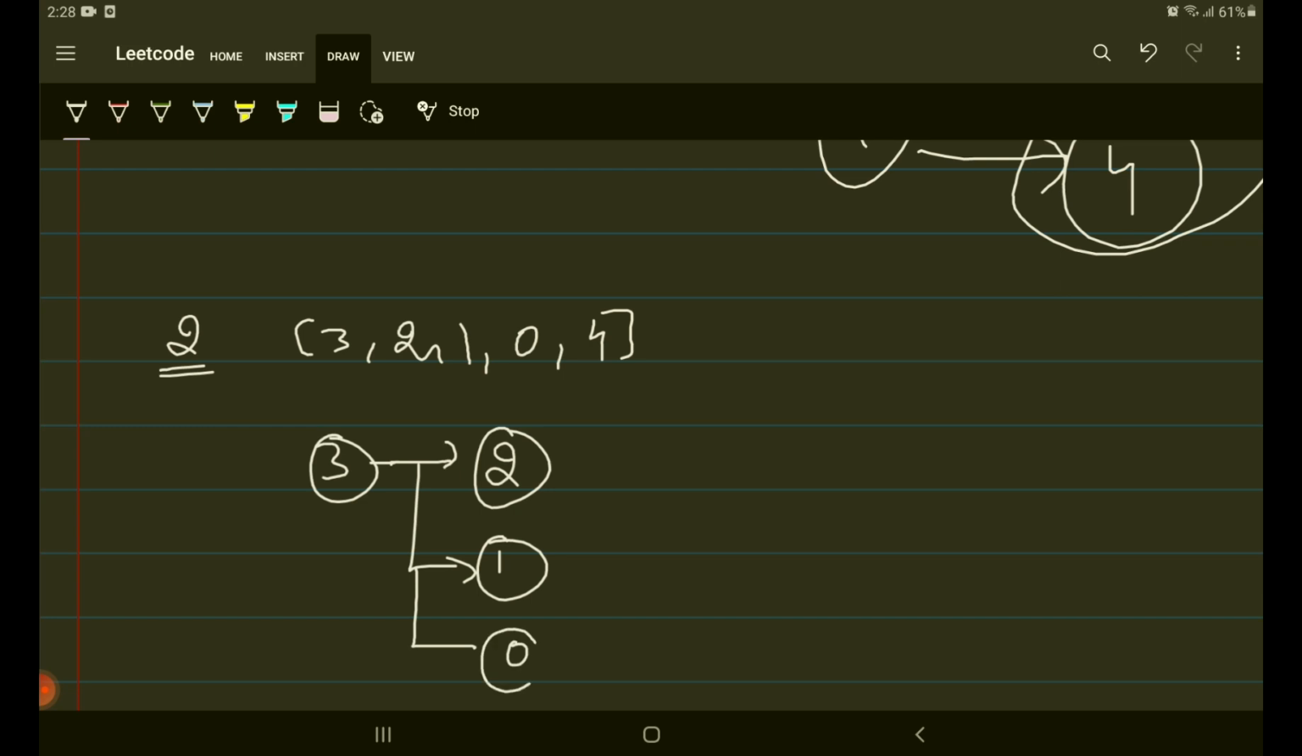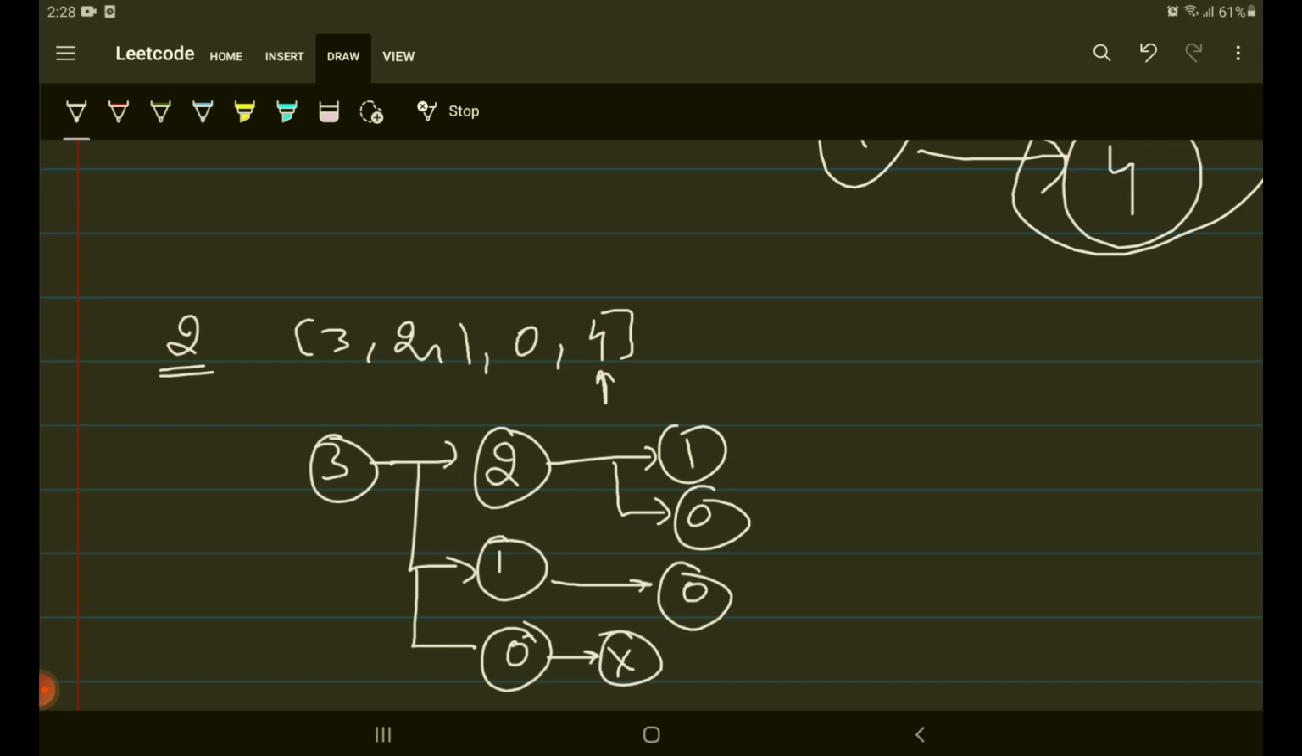From node 0 we cannot go any further, so if we directly go to node 0 we are not able to reach node 4. From node 2 we can either go to node 1, or we can go to node 0. From node 1 we can only go to node 0, and from these we can't reach 4.